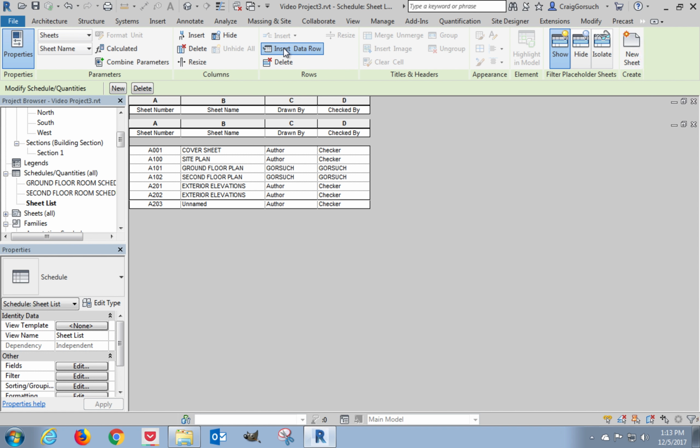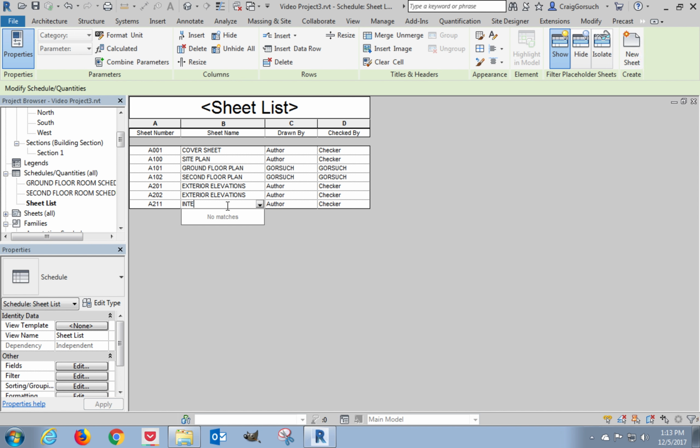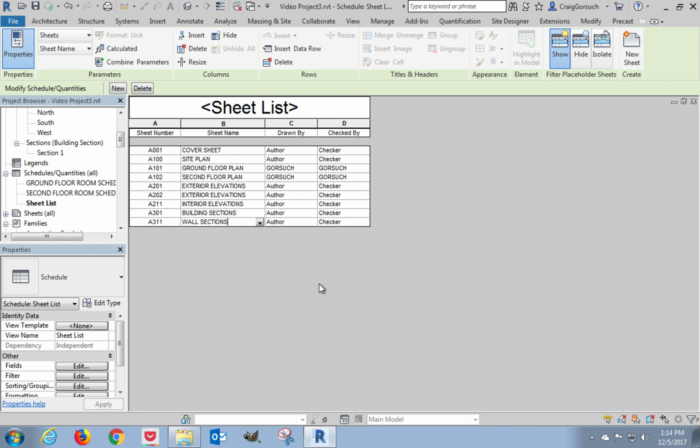Now we're going to create A211, and this is interior elevations. Insert a new data row. This is A301, and this is building sections. One more, A311, and this is wall sections.